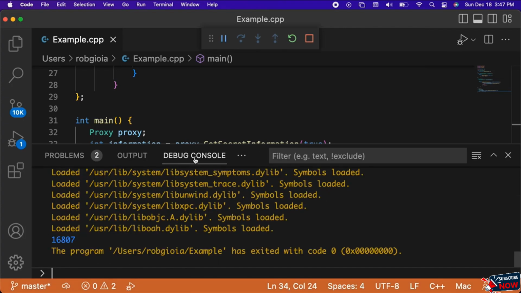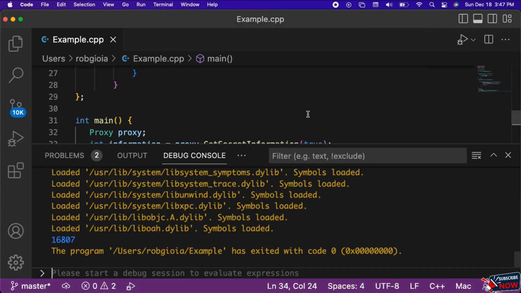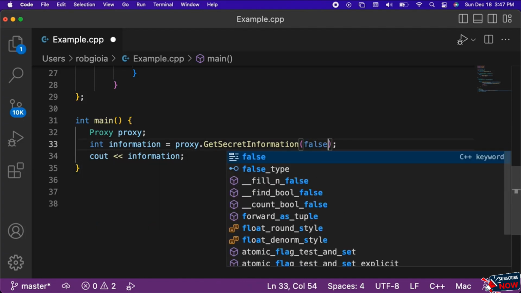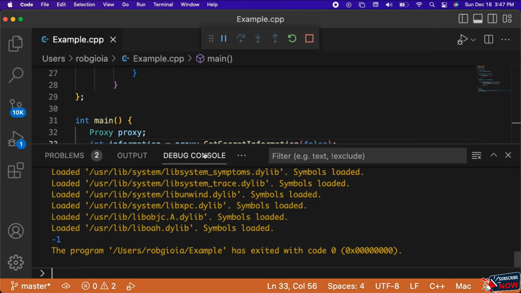When we run the code, notice that a random number is output, meaning that we have access to the secret information. If we change true to false and then run the code, notice that -1 was output, since we did not have the security clearance to view the secret information.